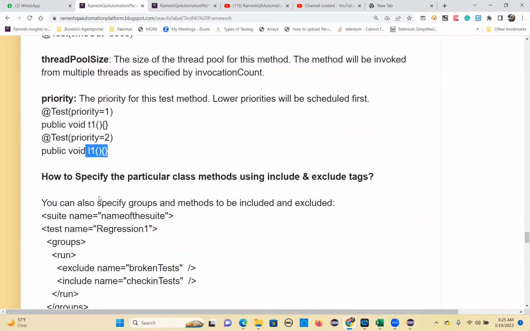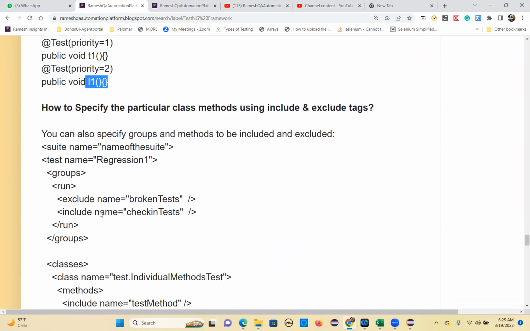So how to specify particular class methods? In your TestNG class, you have multiple methods. Which method you want to include and which method you don't want to run, that you will specify using include and exclude tags in a particular class. So let's see how to do that.